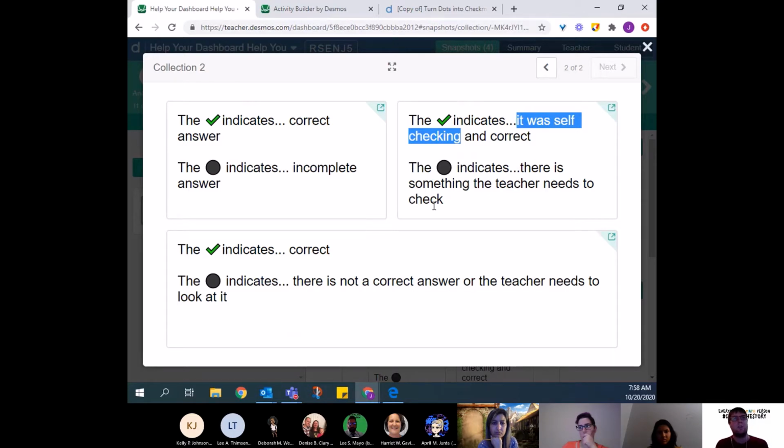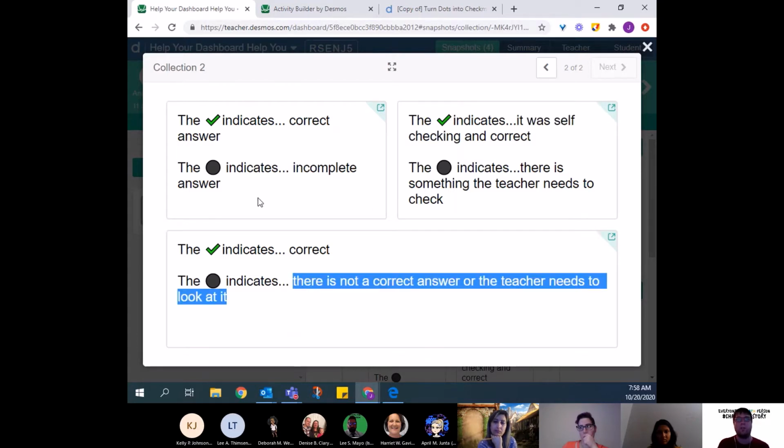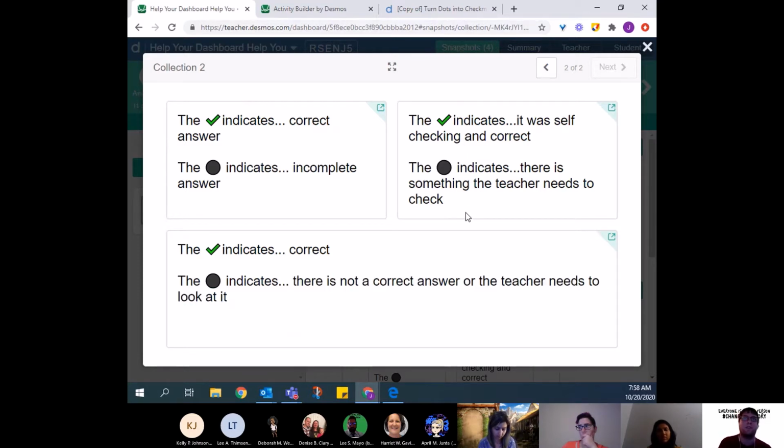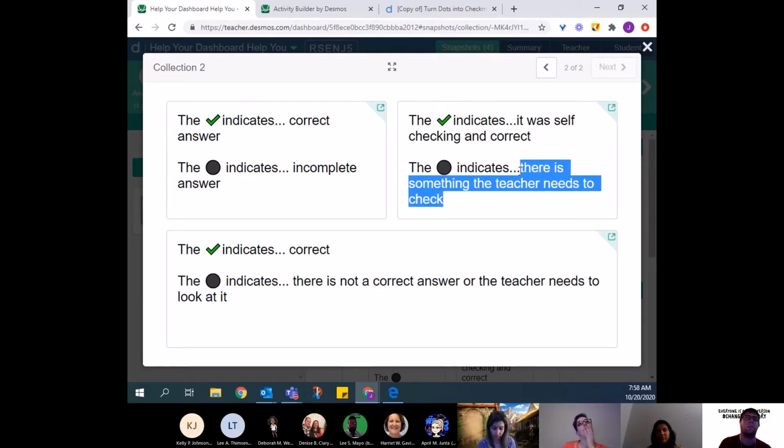There is something the teacher needs to check, and there is not a correct answer, or the teacher needs to look at it. So these are all partially true. Dots are when students are still working, there's a dot. So a student is still there. There's something a teacher needs to check. That's a really big piece.